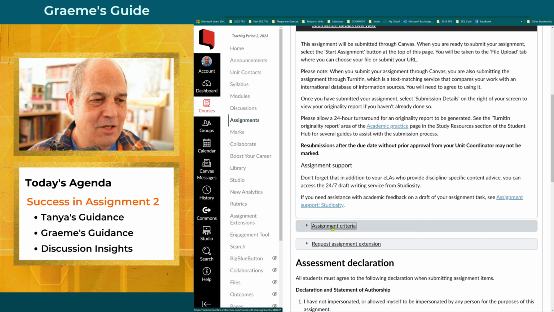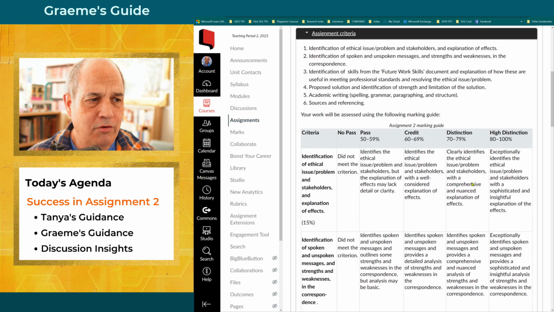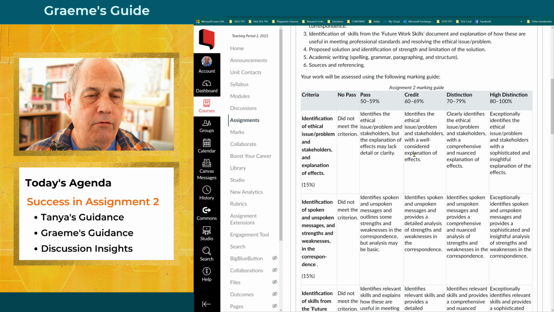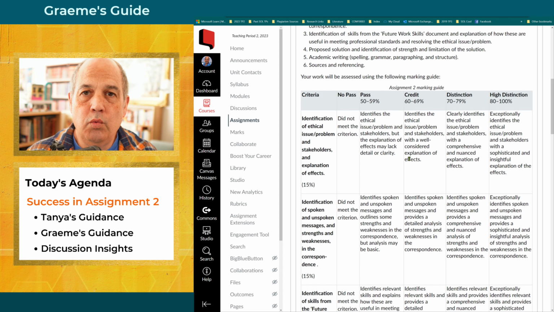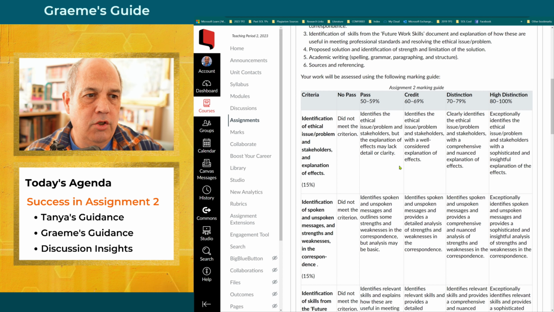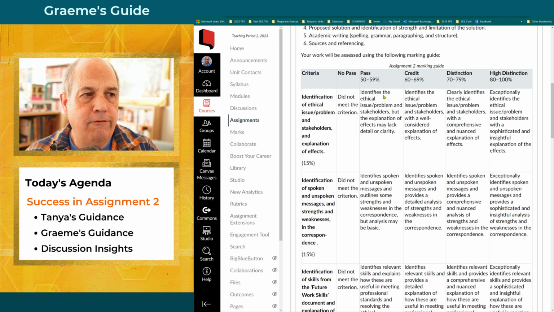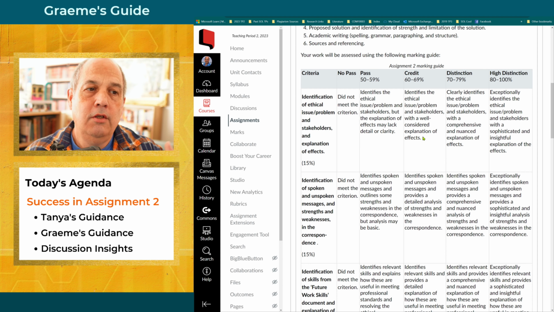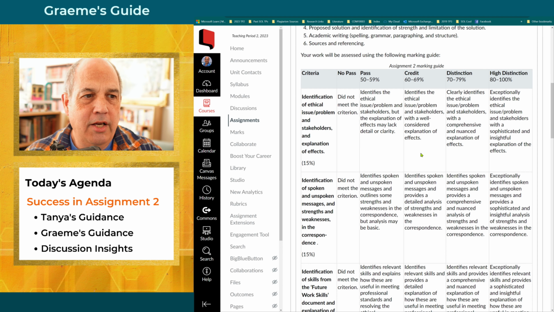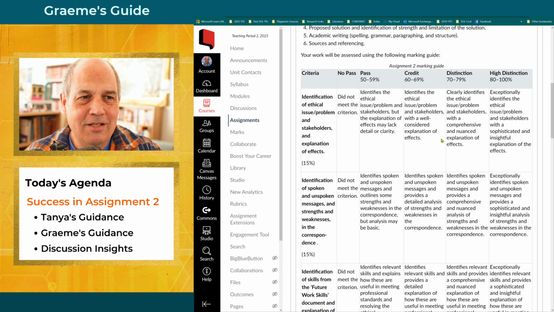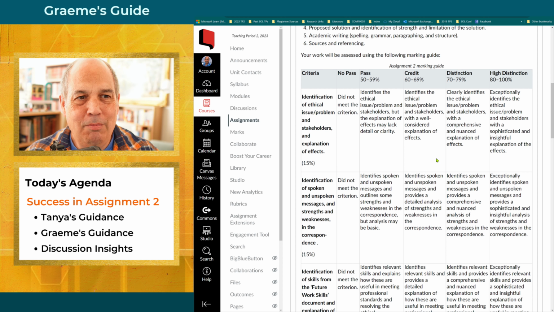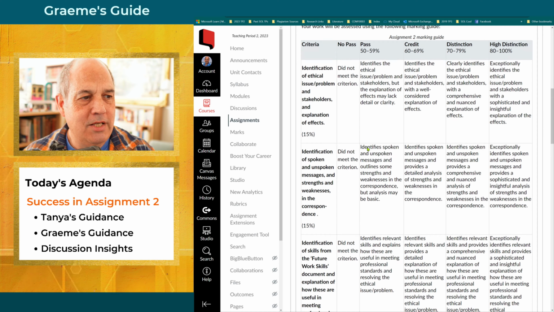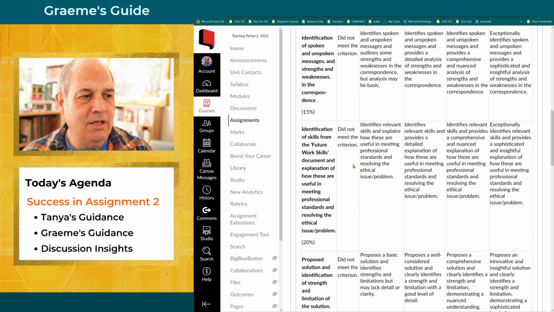The next tab is the assignment criteria. This shows you what we are basing our marking on. So for every mark that we give to you, it's based on this criteria. So we are looking for these criteria to appear in your submission, and depending on how much of this criteria you can meet, it depends on how high a grade we can give you. So the first criteria is worth 15%, the second one 15%, and so on.